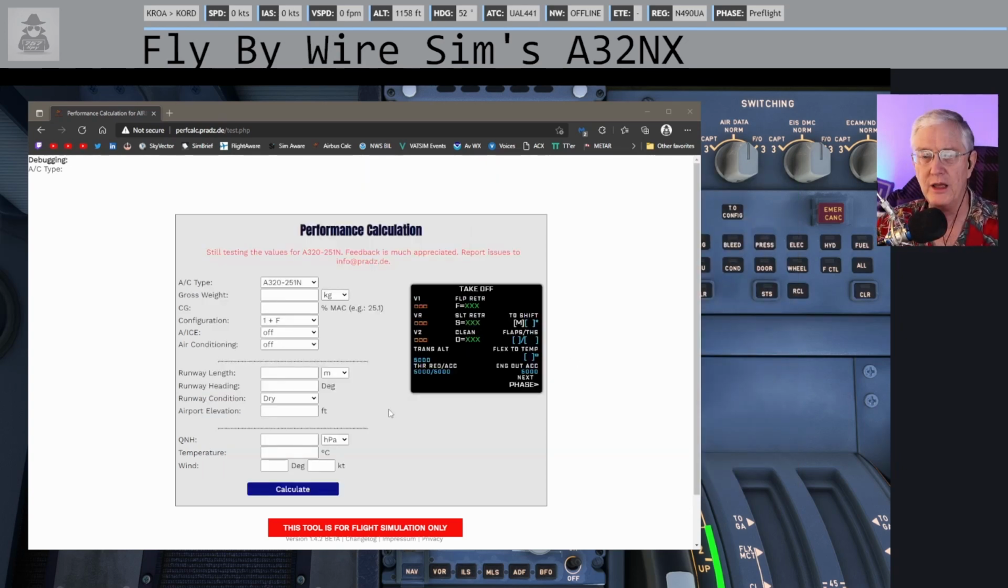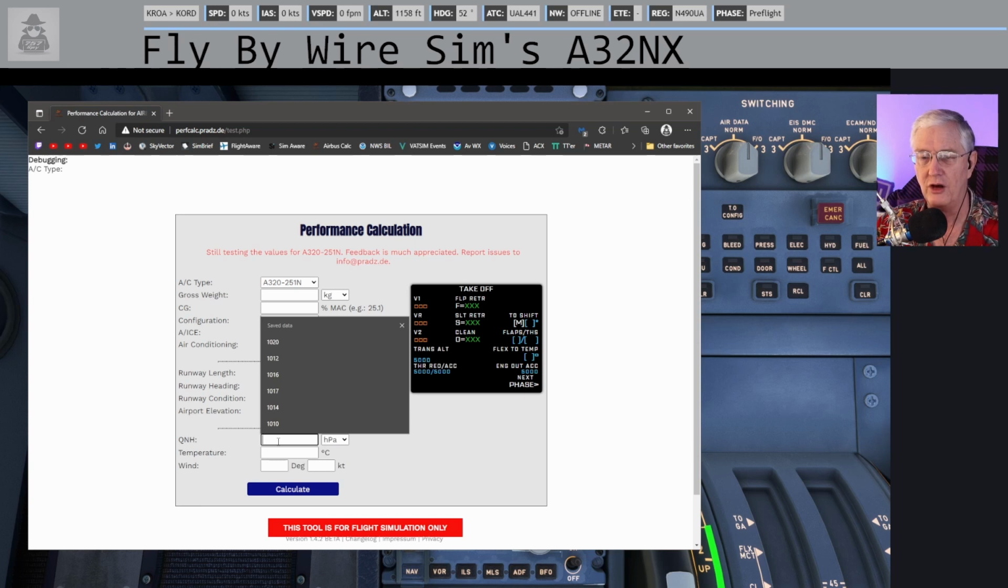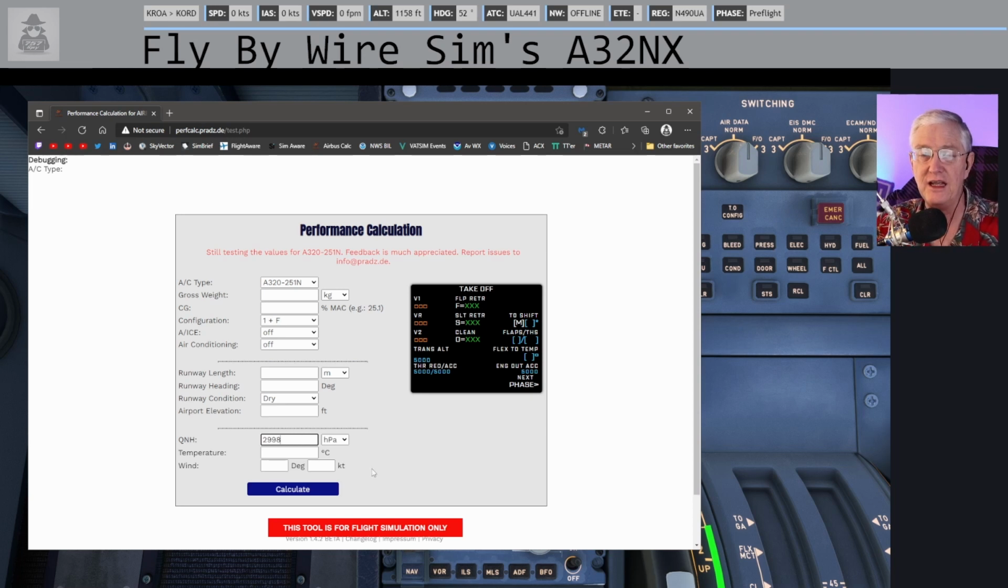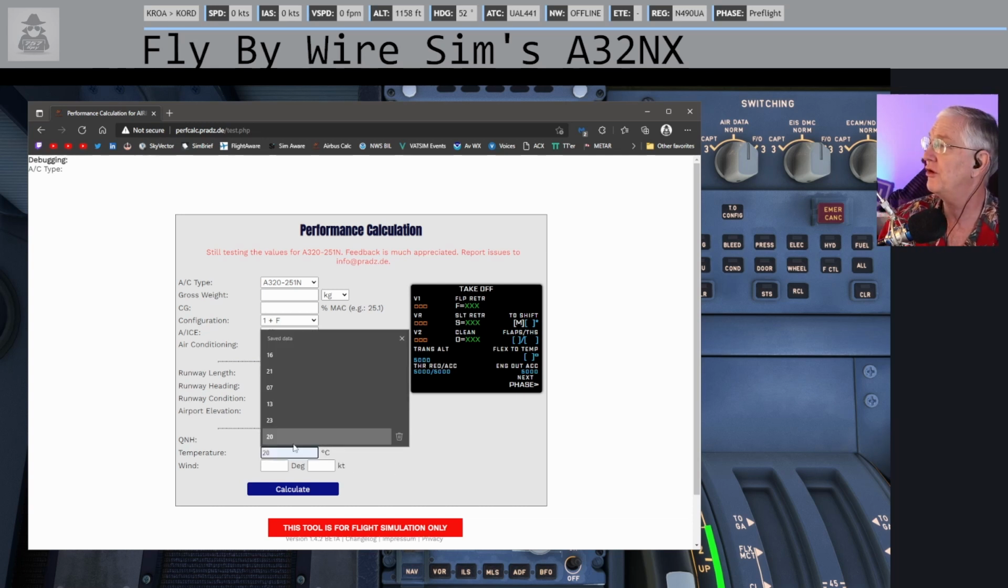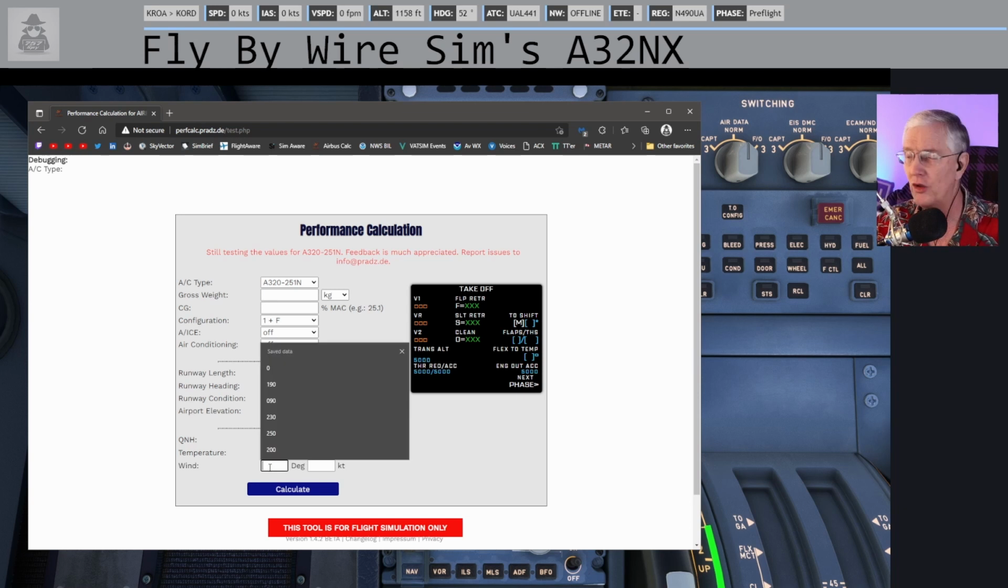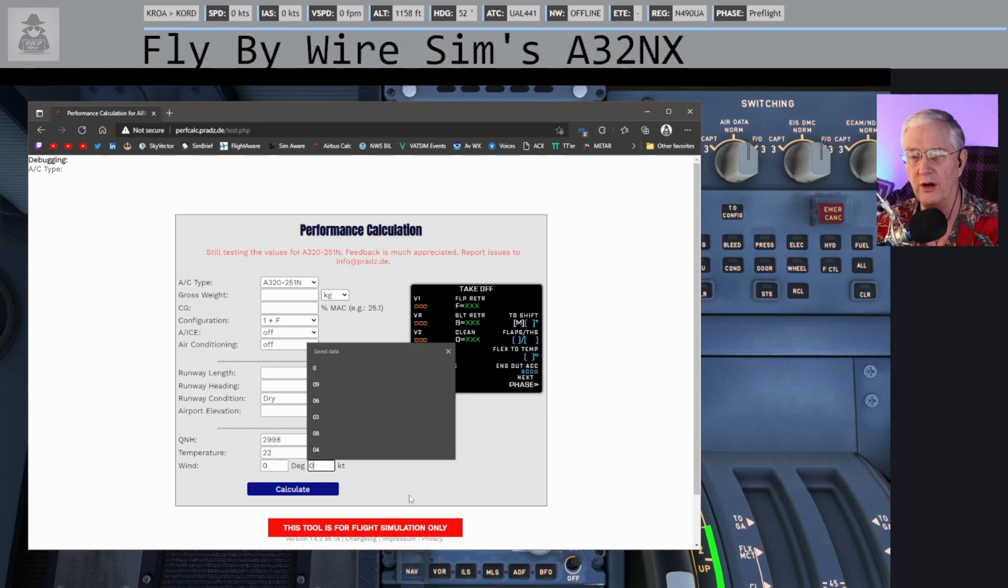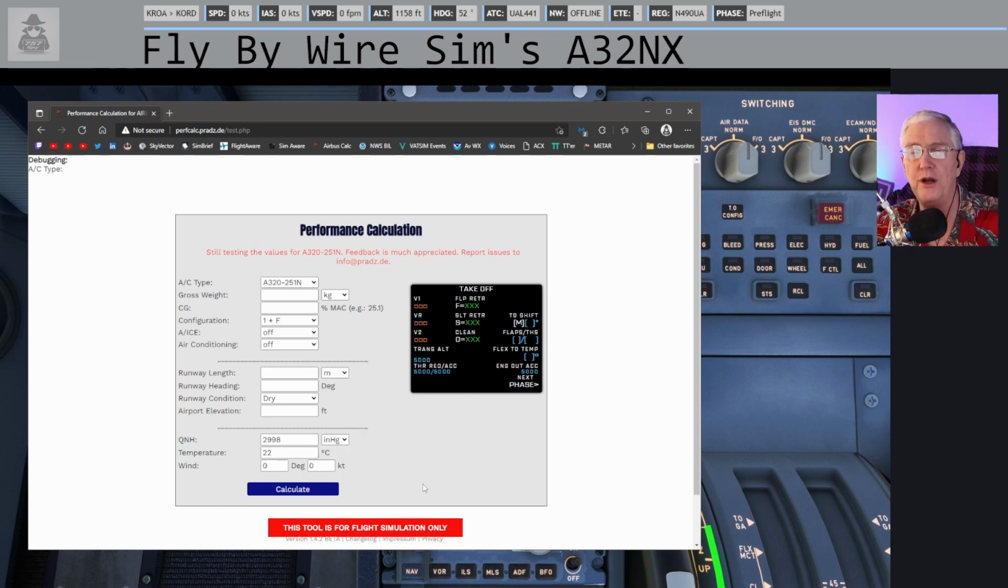Okay, so from there, we can put the weather information in. So QNH, altimeter is 2998. Now that is in inches of mercury, and this is in hPa, hectopascals for Europe. Switch it over to inches of mercury. That's all you have to do. The temperature in Roanoke right now is 22 degrees. The winds in Roanoke are variable at 4. I usually just go 0 at 0. You could put in a tailwind if it's variable, but if it's less than 5 knots, I'm not going to worry about it. There's plenty of other things to worry about.